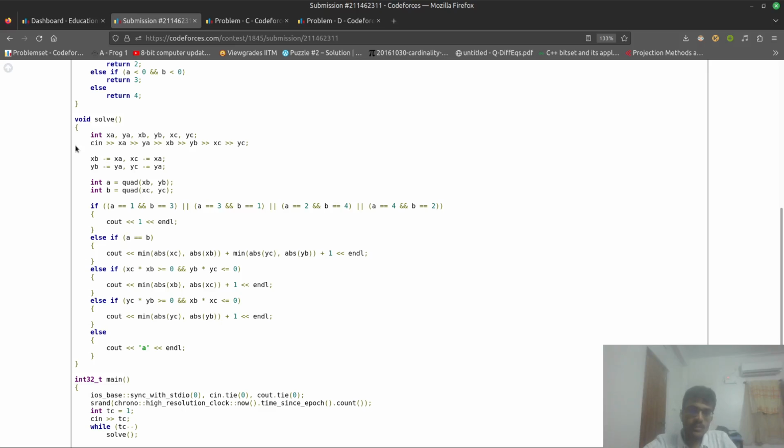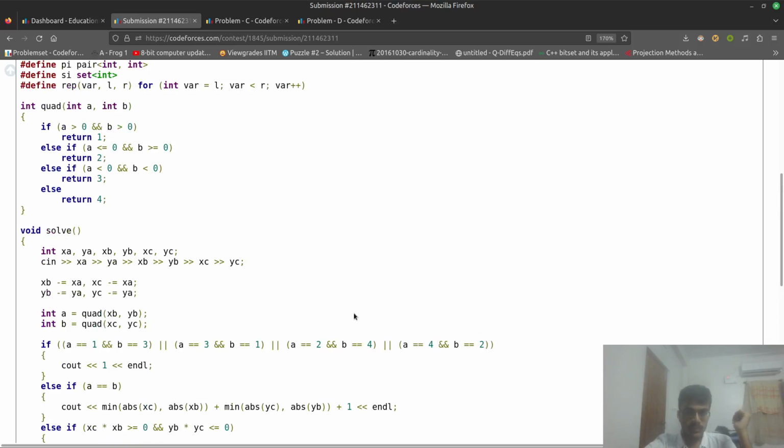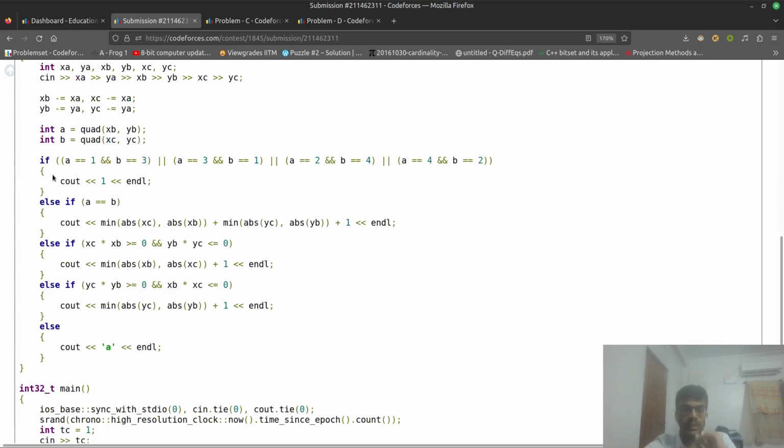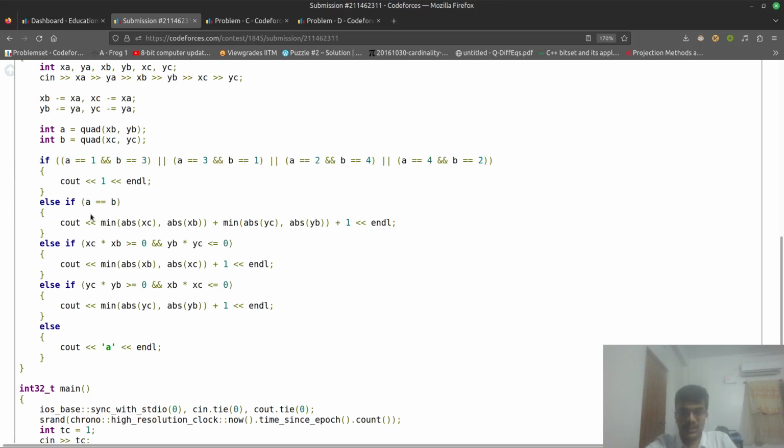So here I'm doing the origin transform thing I told you about, in which we are basically doing a coordinate transform. And after that, here we are checking if they are in opposite quadrants. If they are in opposite quadrants, the answer is 1. Here we are checking if they are in the same quadrants. Same quadrants is the case; here is case 3 I told you about.